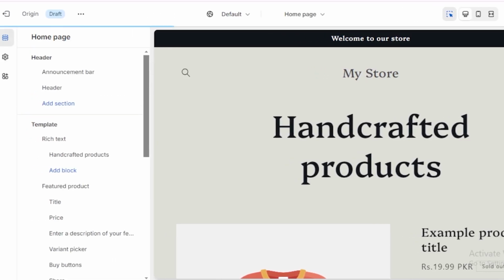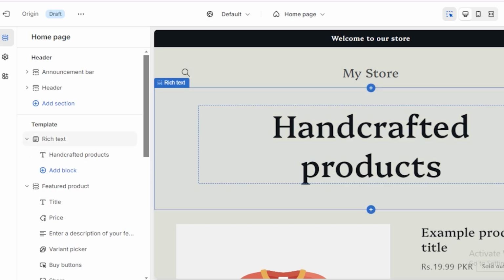Now for a one product store, you want the homepage to focus entirely on that product. No distractions, no nothing, nada. So I'm going to add a large hero image at the top, a compelling call to action button and a product features section. Let's start off by doing that.